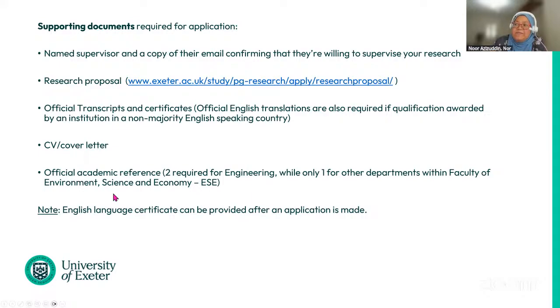If you're applying for engineering, we need 2 academic references. For the others, there's only 1. And don't worry about the English language certificate like IELTS or equivalent at the point of application. You can always provide that at a later stage, so don't worry about that too much when you submit your application.